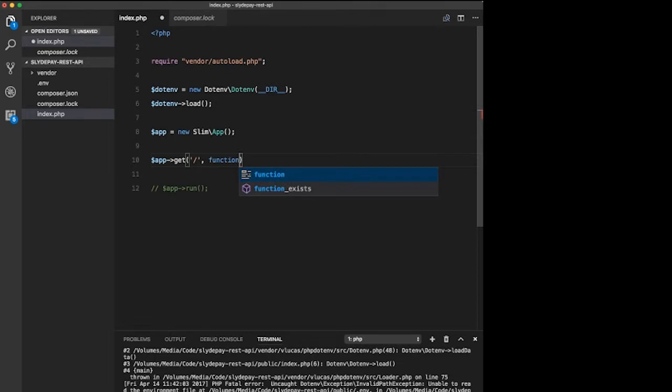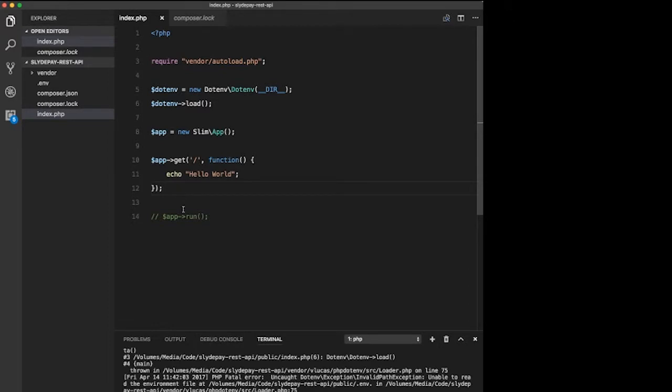So if I write a function, and in this function, let's just echo. Bad practice, but let's just echo Hello world. And let's go to the browser, refresh, and you notice that nothing happens because app.run is what kicks off the whole process of the actual application running. So if we uncomment that line and refresh, we got hello world.